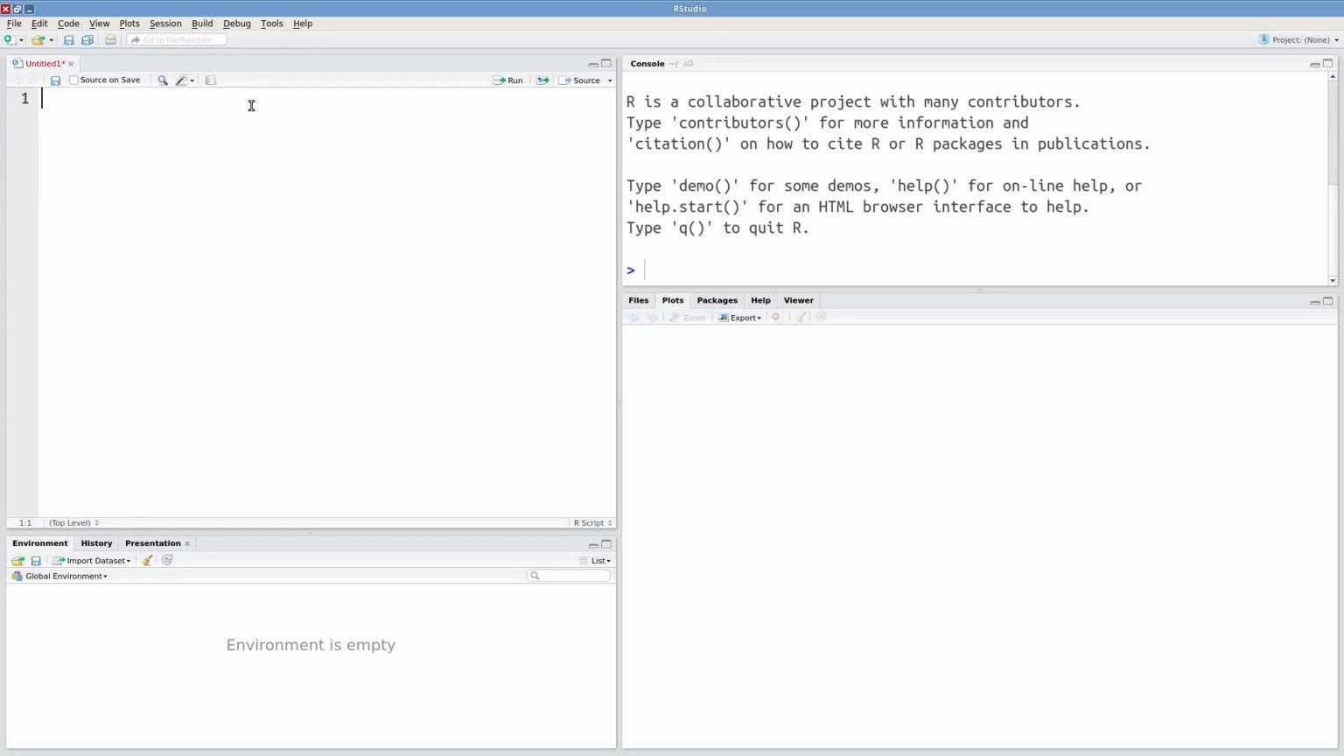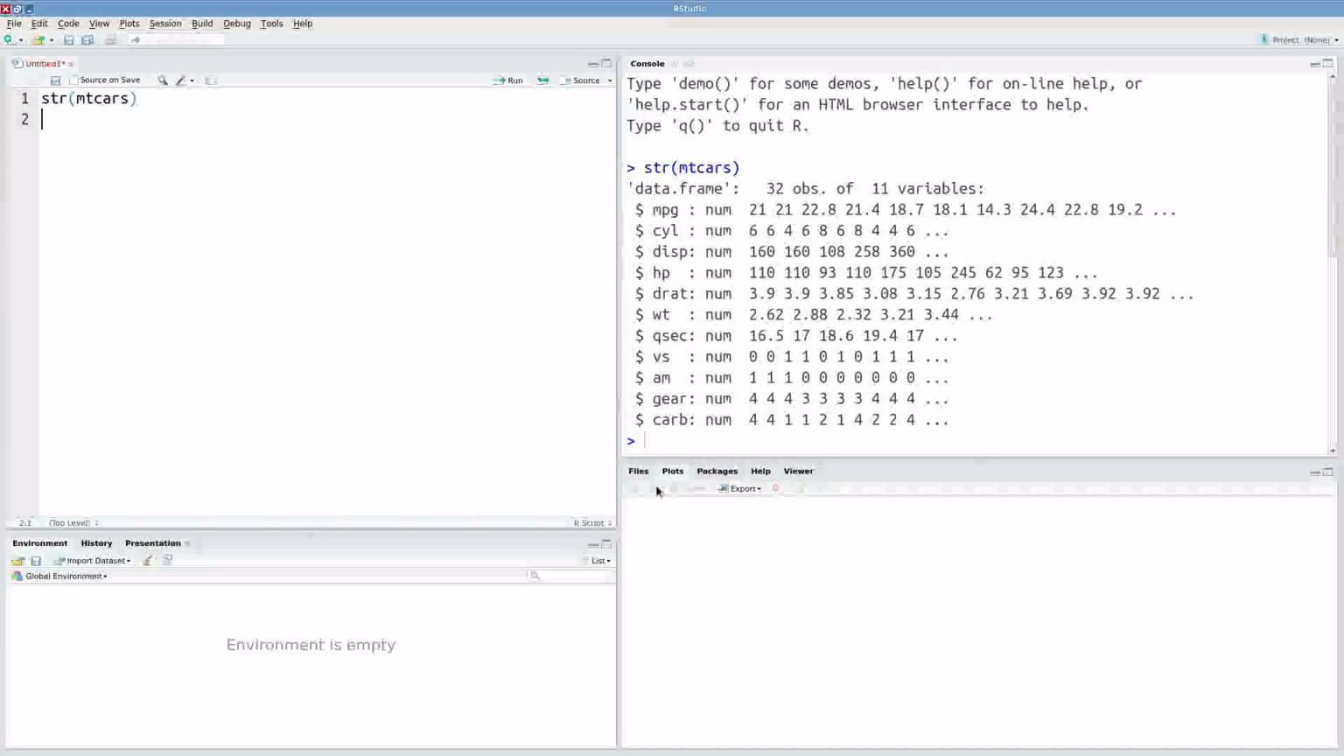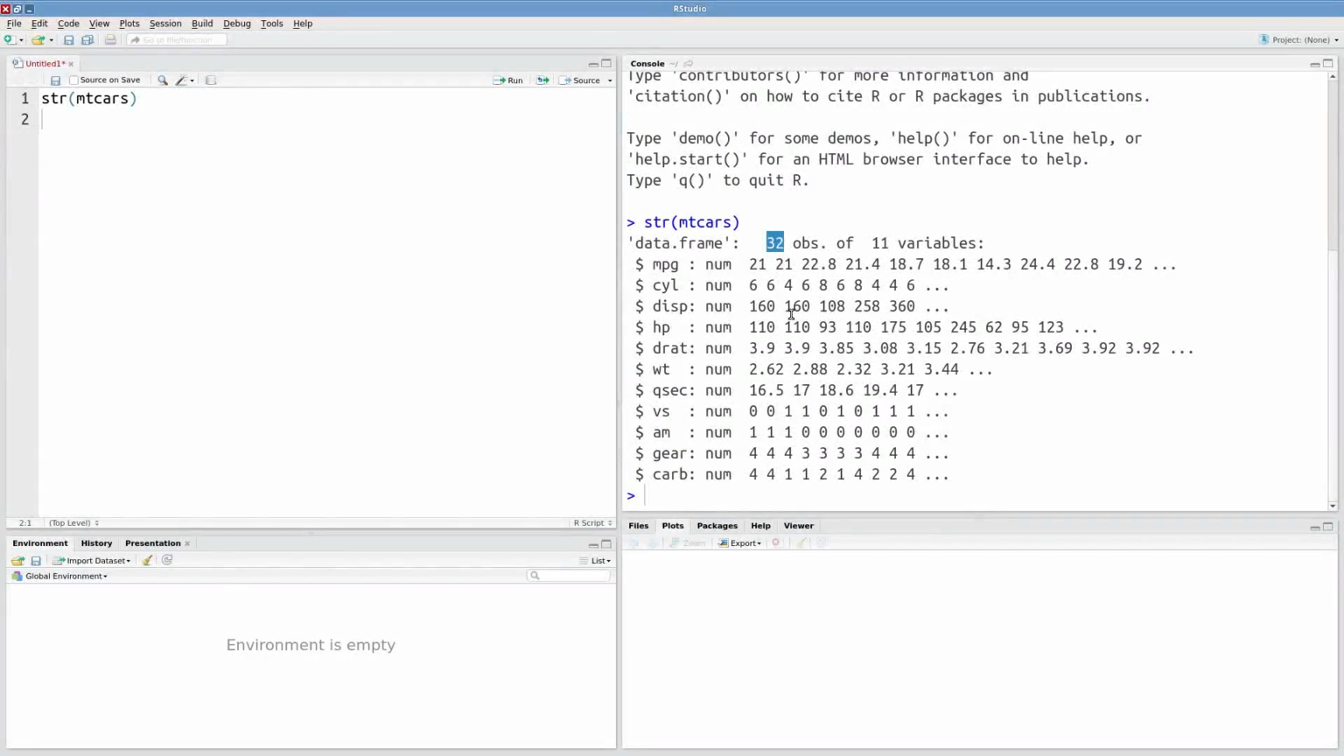Let's work on constructing and plotting confidence intervals in R. I'm going to begin by using the mtcars dataset. We can see that mtcars is a data frame with 32 rows, one row corresponding to each different car, and 11 variables. Two of those variables are miles per gallon and number of cylinders in the engine. Let's take a look at the relationship between those two variables.